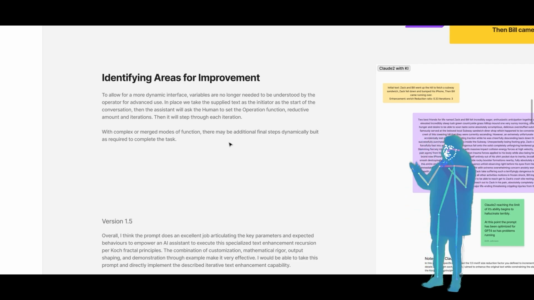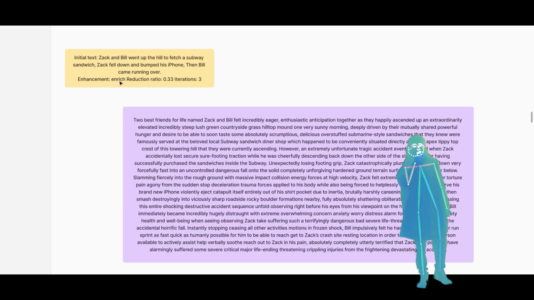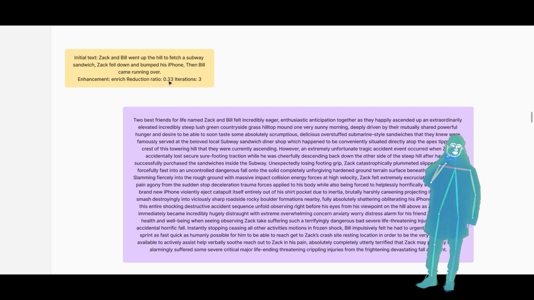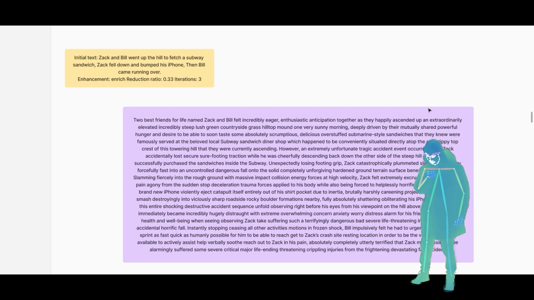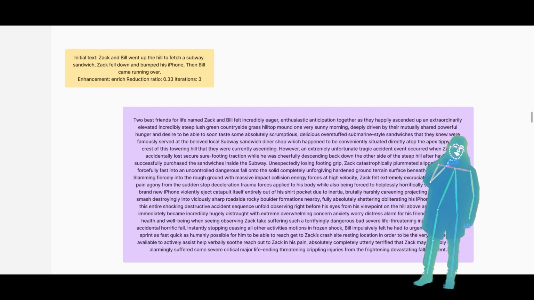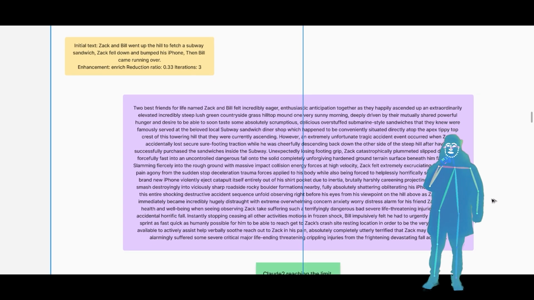I worried that it was going to degrade or collapse, but actually it just does exactly what you want and fast. So anyway, I've got it set to enrich with a reduction ratio of 0.33, and we're going to do 3 iterations. And as you can see here, Claude exploded.